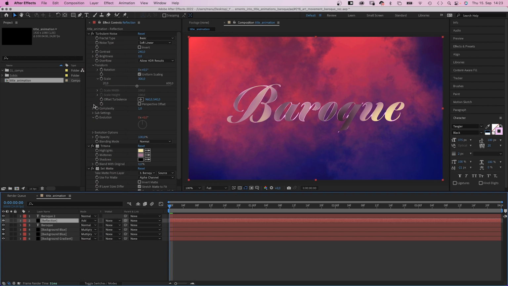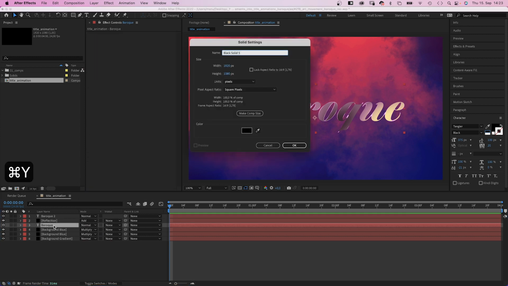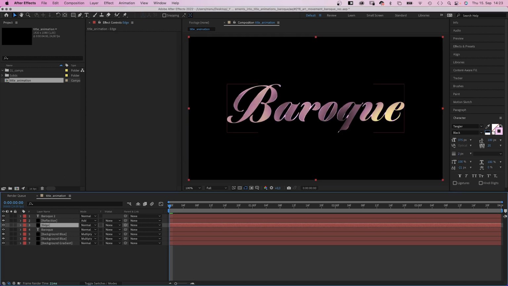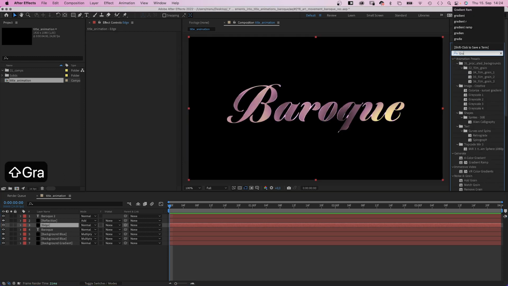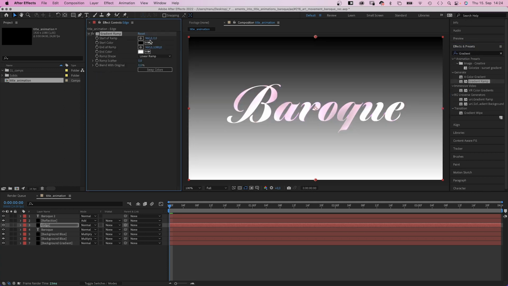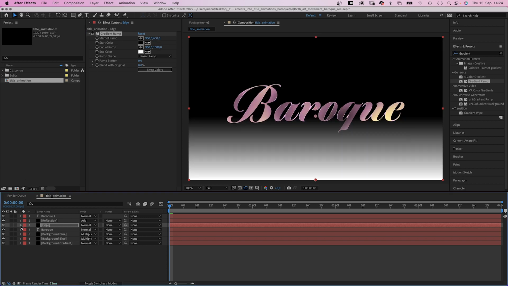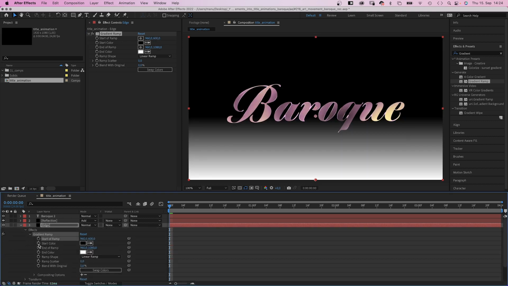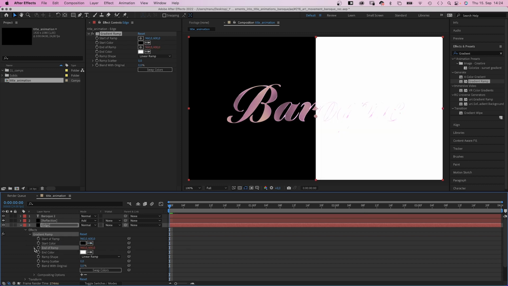We add a light edge. We select the text layer again to add a new solid directly above it. We name it Edge. We add a gradient ramp this time. Leave the colors, but move the start point to X 960, Y 600 pixels. Then we open the effects property in the timeline and link the end of ramp to the start of ramp.